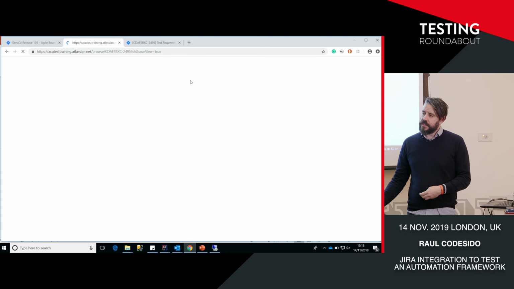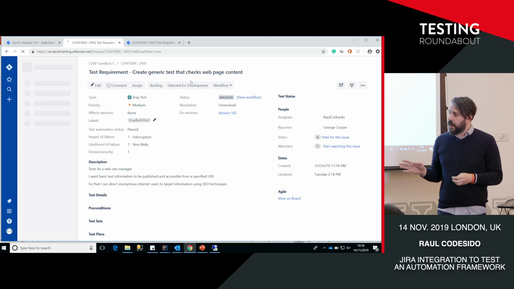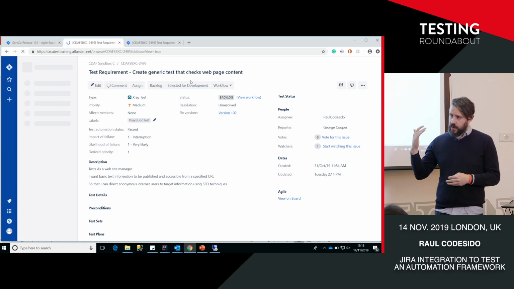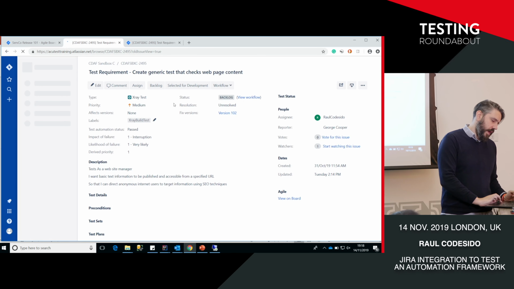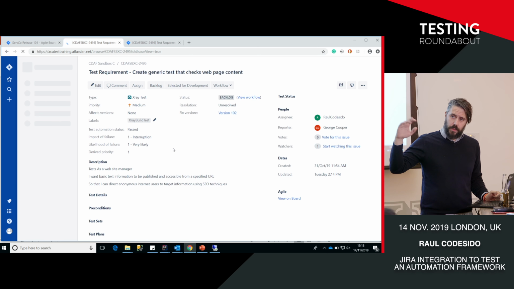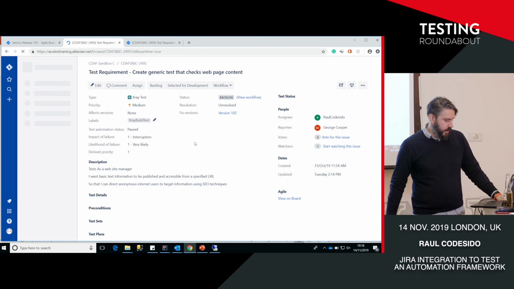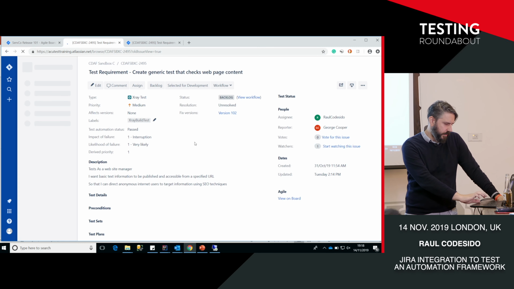So the thing is that in this case, we got two different tests. They don't run in parallel, so you first run one and then run the other one. But they are managed independently. So when they run, then the report goes independently. The cloud is a bit slow.